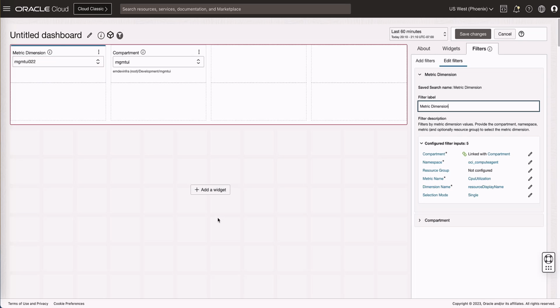Now, I see the metric dimension filter and the compartment filter I just configured on the dashboard. Using these filters, I can select a compute instance in a specific compartment, or I can click the vertical ellipsis to edit, duplicate, or delete the filter.